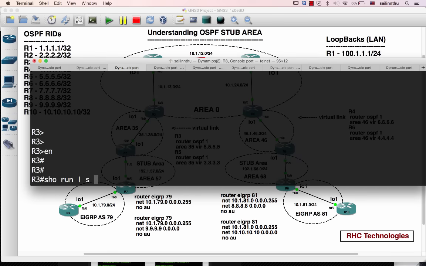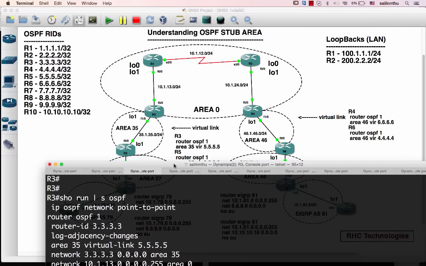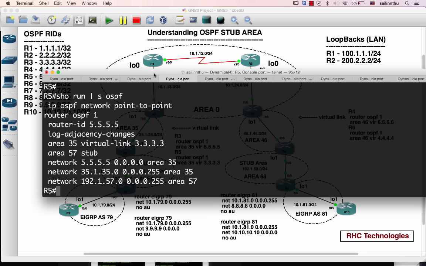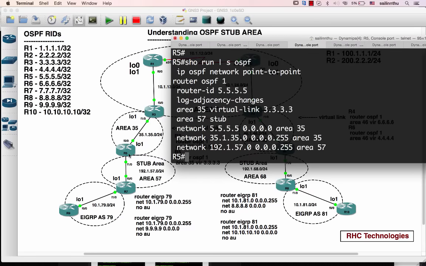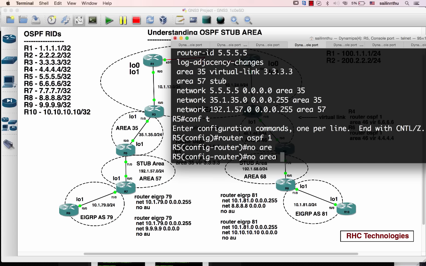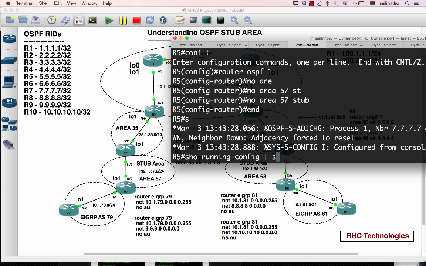So on router 3, OSPF is running, so router 3 OSPF configuration. Router 5 here, OSPF configuration. Router 5 has area 35 and area 57. Area 57 is a stub area.